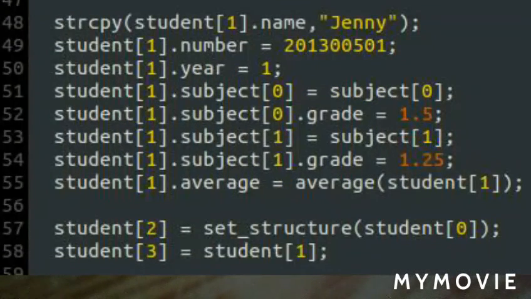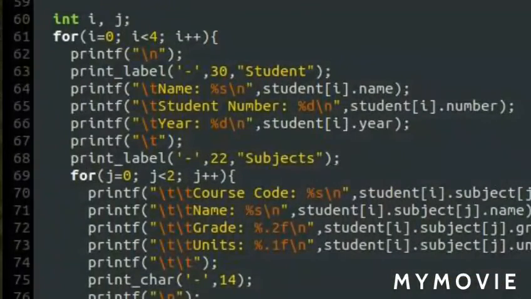In 48 to 55, this is assigning the values to the second student. In 57 and 58, this is not really important, just using the indirect in line 57 and the direct in line 58 assignment of a structure. In 60 to 84, it prints the information of the students.